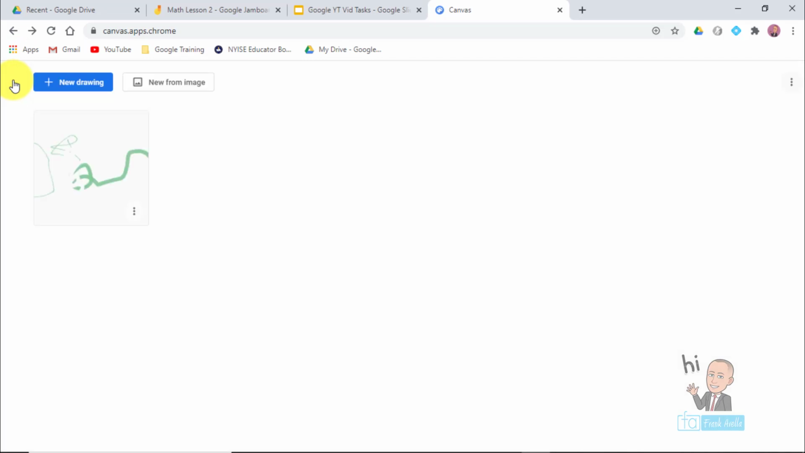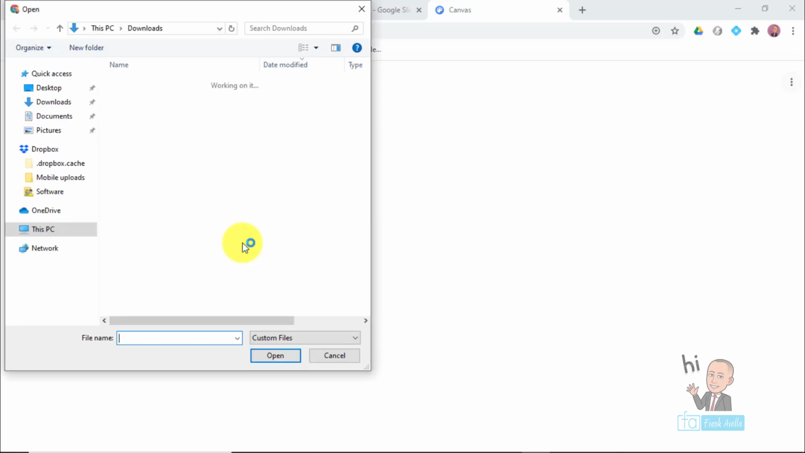So if you want to create a new drawing, that's like a new jam, new from an image. This is like you could pick an image. So it's really up to you. I just wanted to give you a look and show you that both of them are the same. Canvas maybe looks a little bit nicer, but the Jamboard's a little more integrated, I think.